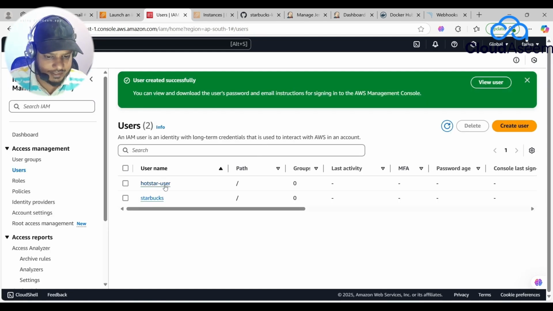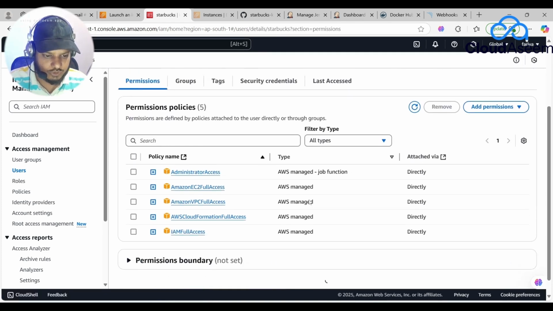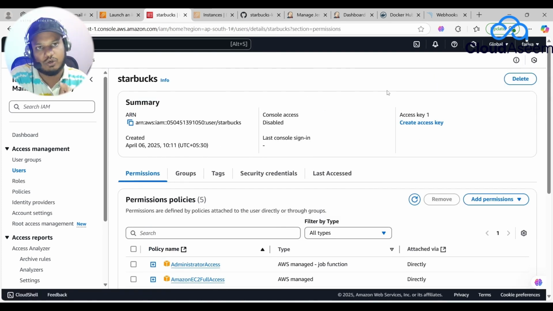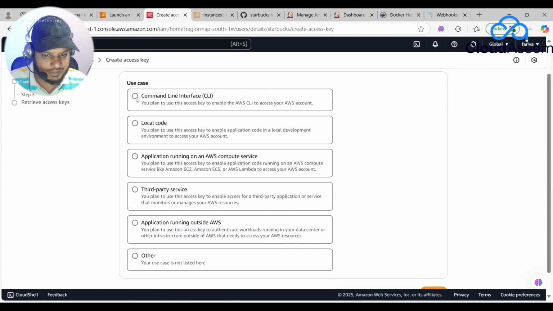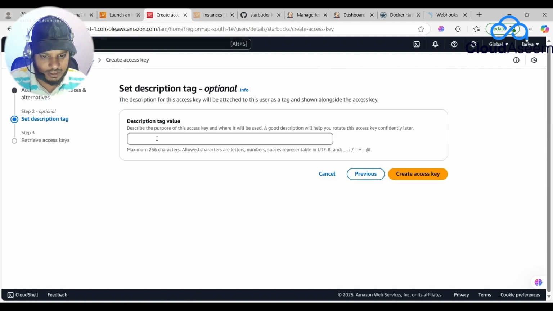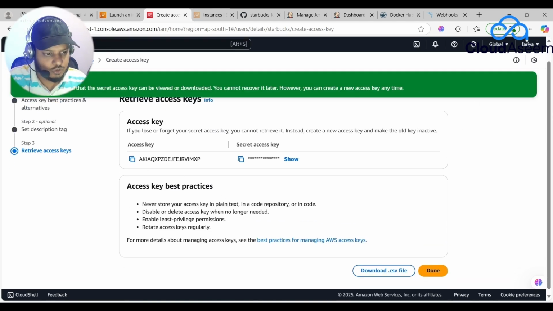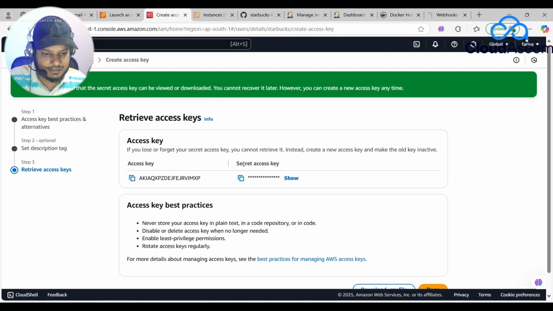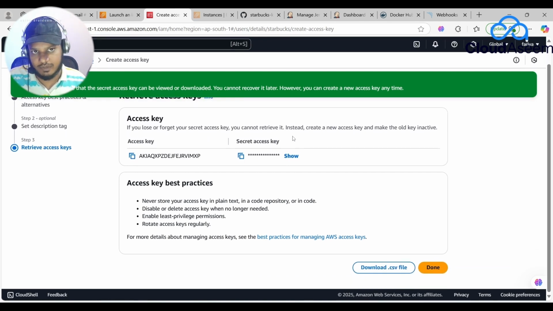So the user is created, right? The username is StarBucks user. The reason is that I don't have the access key in order to use this as a CLI, right? So for that, I'm going to click on secret access key, and I will say that I need a command line interface, and I understand, and click on next. I can give it as Starbucks, and I'm going to say create access key. So now one access key and secret access key has been given by AWS.